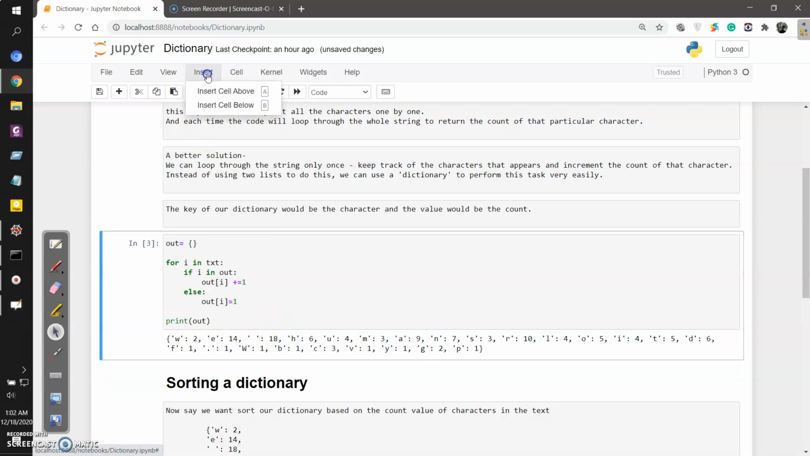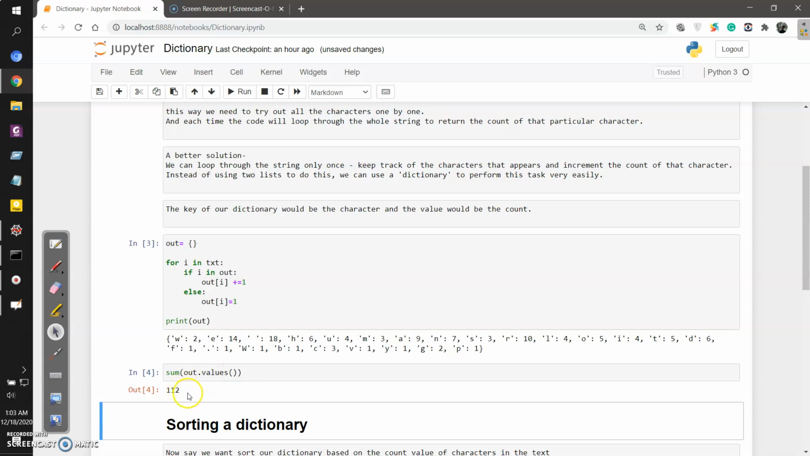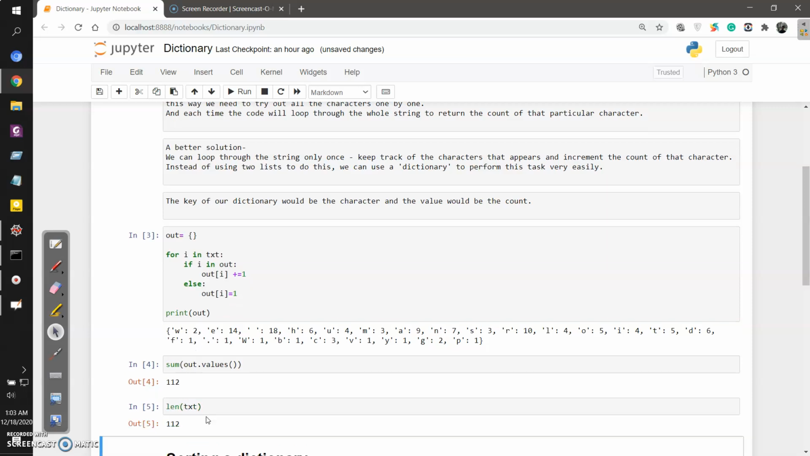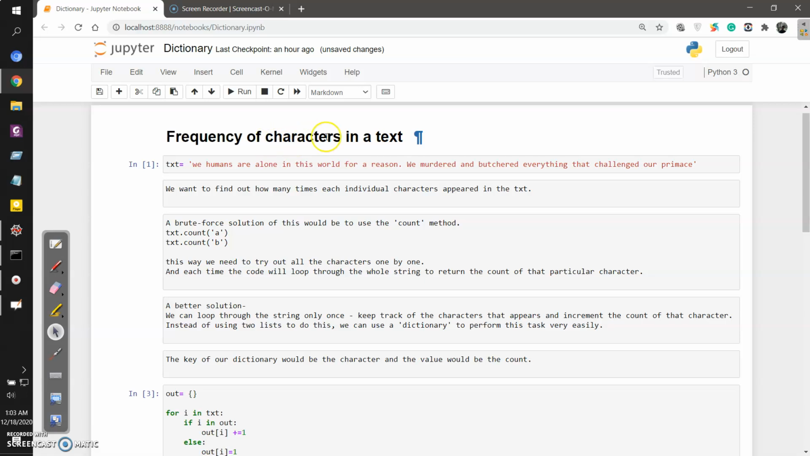Now if you want to ensure whether it is correct or not, we can do it this way. For example, sum of out dot values. If you remember, out dot values will return the values like 2, 14 and 18. The sum will return the summation, which is 112, and we can match it with the length. The length of our original text, if you check, is also 112. That means the summation of this count is correct. I hope you got the idea how you can check the frequency of the characters.